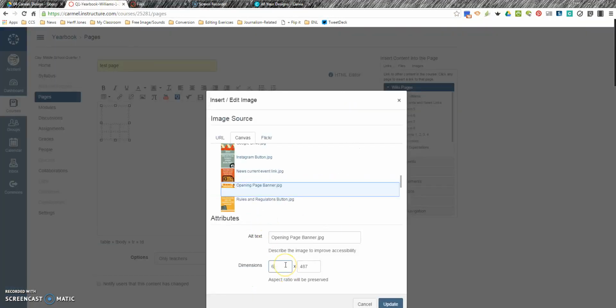So I'm going to make this 640, and that's going to change that automatically, 196. So the 640 is how long it will be, and the 196 is how wide it will be, or how tall it will be.